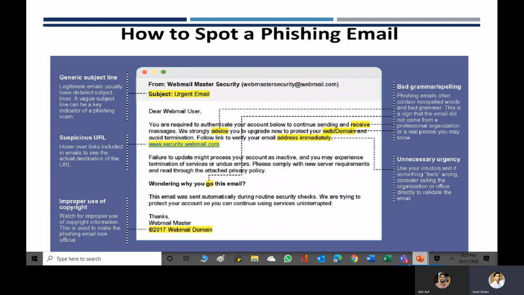So that's the important part of this phishing attack. How to spot a phishing email? That's what you are going to use to distinguish between what an authentic email is and what a phishing email is.